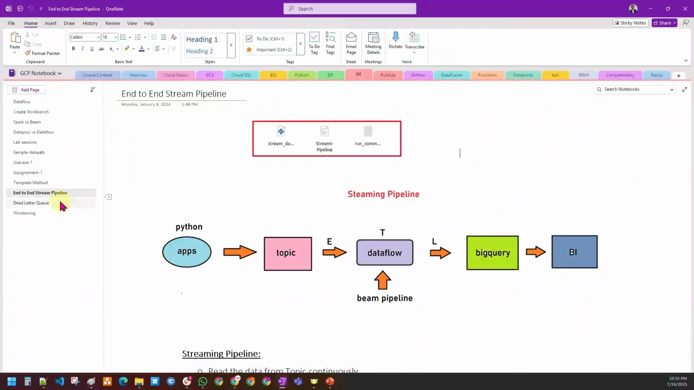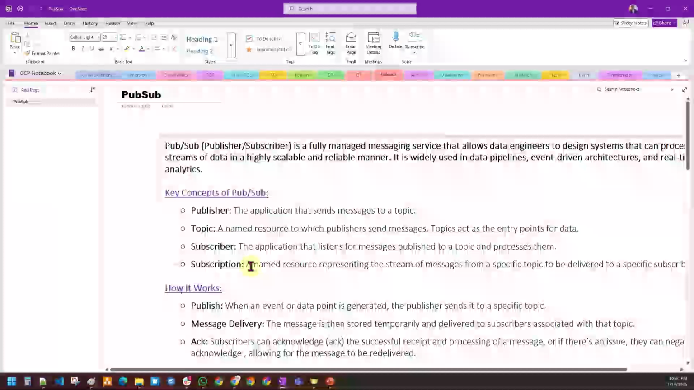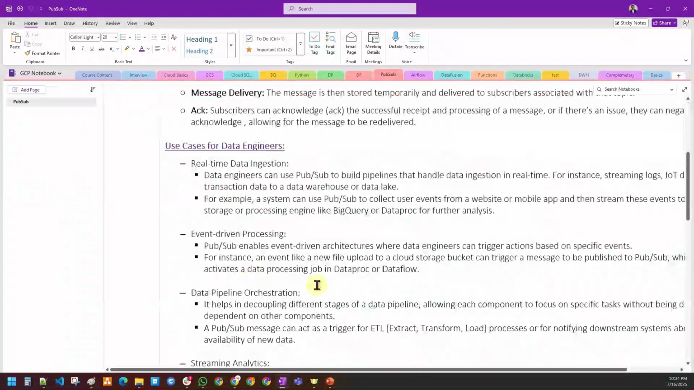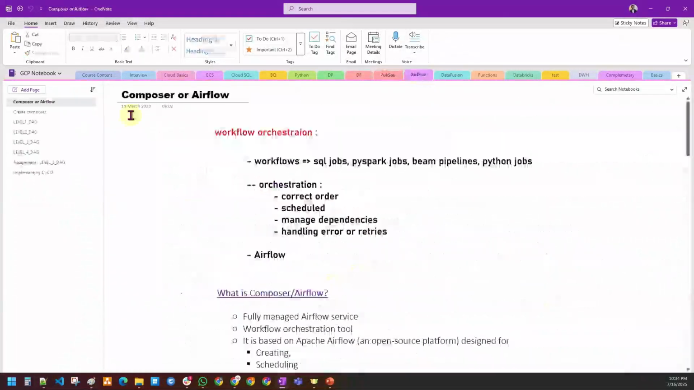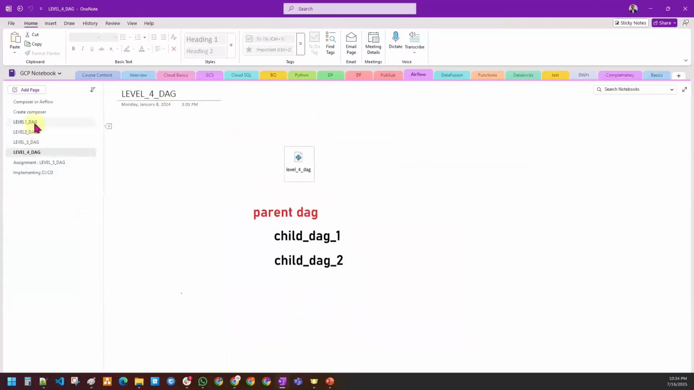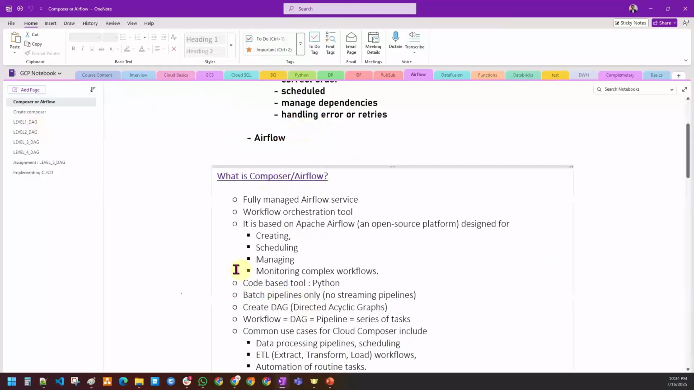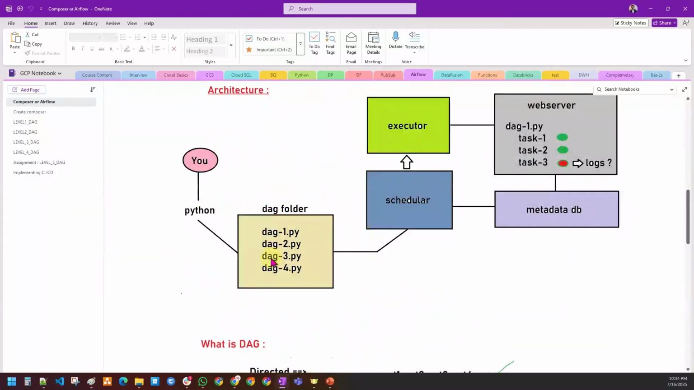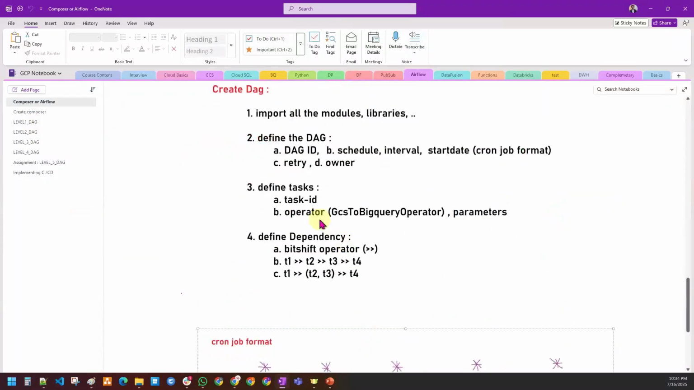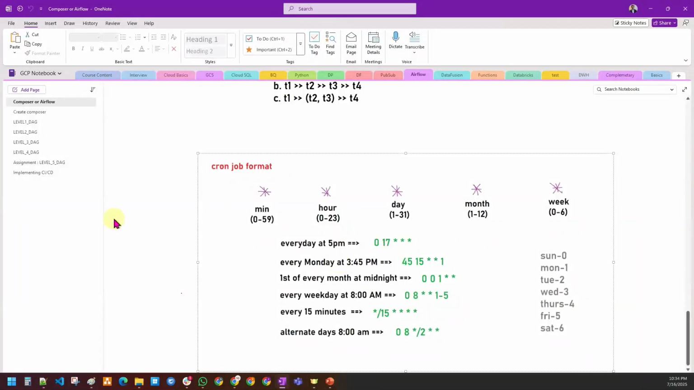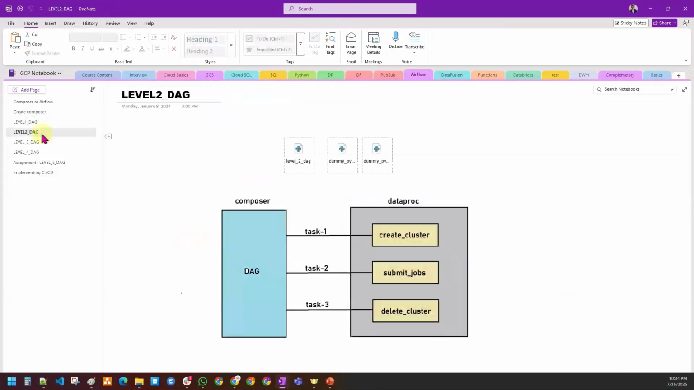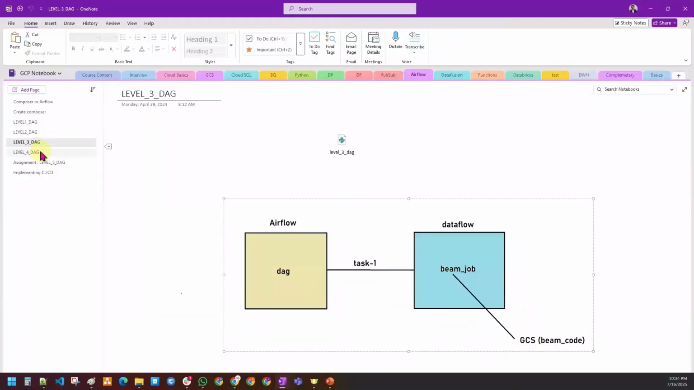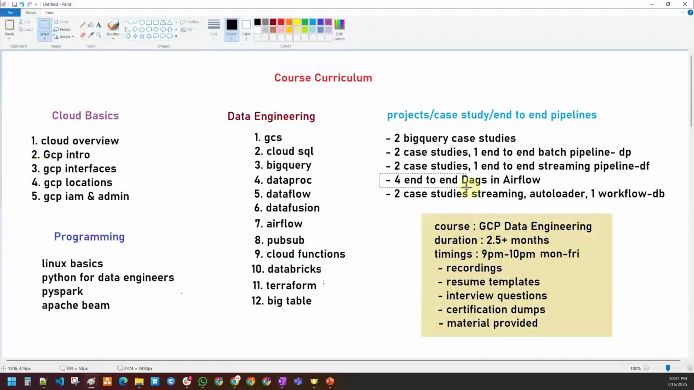Again, if you go to Pub/Sub, what is Pub/Sub? Pub/Sub architecture. And Airflow, nothing but Composer. So level 1, level 2, level 3, level 4. What is Airflow? What is a workflow orchestration tool? Architecture. What is a DAG? How to create a DAG? Cron job format. Create Composer environment. Level 1 DAG, level 2 DAG, level 3 DAG, level 4 DAG. Four end-to-end DAGs in Airflow.